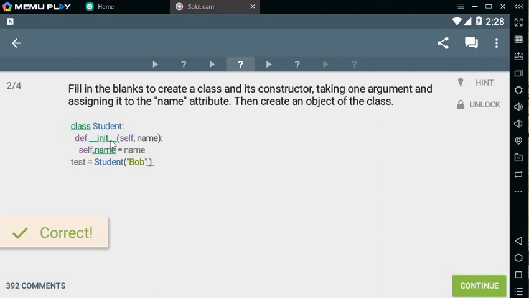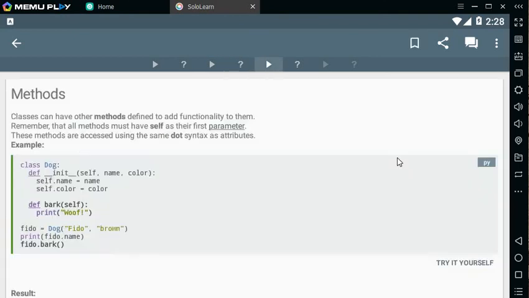The keyword init is preceded and followed by 2 underscores. Classes can have other methods defined to add functionality to them. And remember that all methods must have self as their first parameter. These methods are accessed using the same dot syntax as attributes.